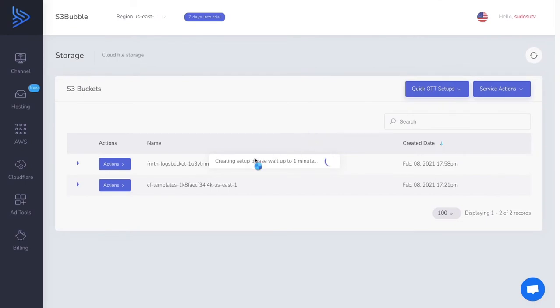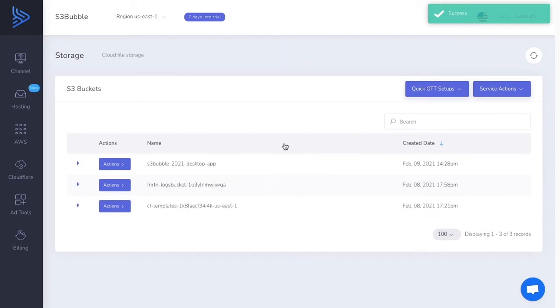Just give it a second to create. What's happening now is, because we allowed S3 Bubble to connect to Amazon Web Services, S3 Bubble is running a setup to create a bucket in your Amazon account, and it's also setting up a CloudFront distribution in your Amazon account that's connected to that bucket. So it's doing quite a lot of things here. If you try to do this manually, you might miss some processes.